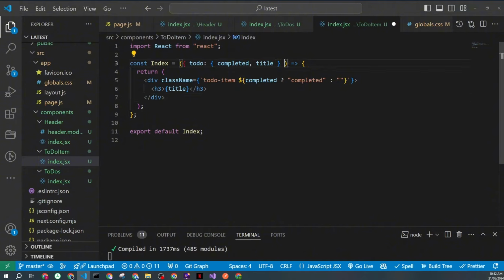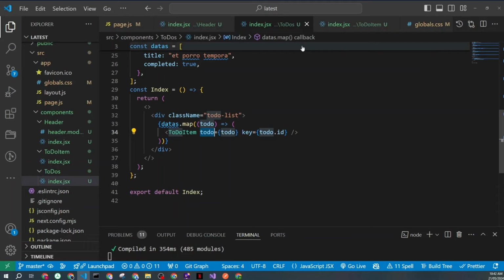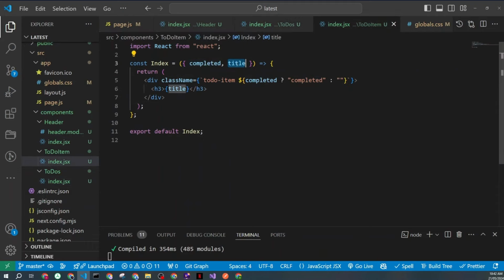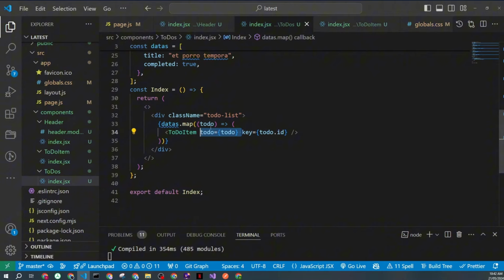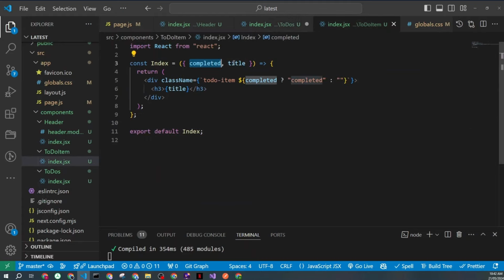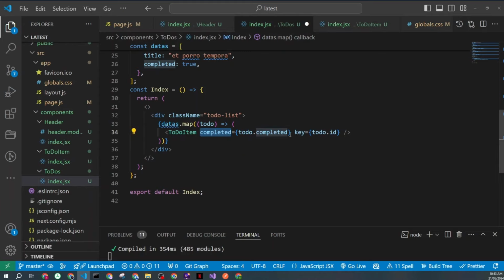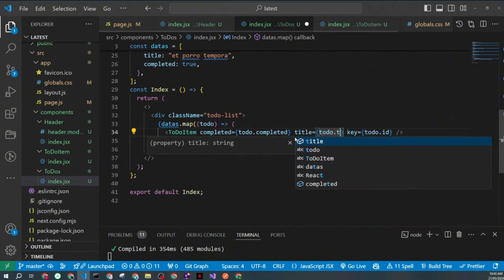Now, another approach is that you can pass directly the completed and title without having an extra layer of your object. So you can pass it just like this, and you can come back here, and instead of todo, you'll have now completed and title. So completed equal to todo.completed, and this completed property here is the same name we are using right there. Again the title, same thing: title equal to todo.title. And this one also will still work perfectly as well.